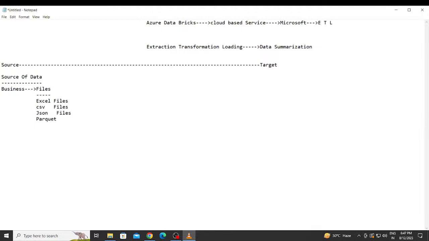You have the Parquet files. And then you can have Avro files, and ORC files, various types of files. That means we get the data ultimately from the business, and this data is recorded in the form of files: Excel files, comma separated value files, JSON files, Parquet files, Avro files, ORC files. Anyway, you don't worry about the files. Once we get into the subject, I will explain each and every file. You don't worry now.